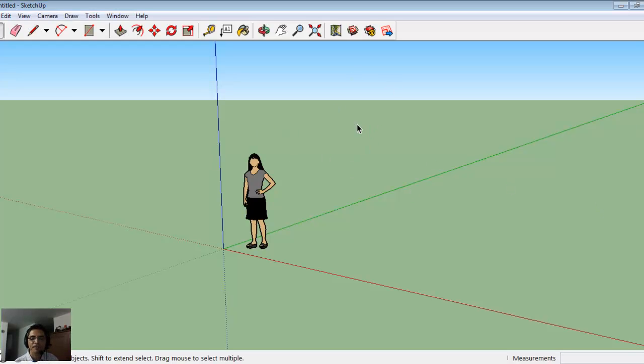Okay, this is the front end of the program. We can see these axes, and at the top of the screen we can see the tools of the program and the window menus. For example, this tool is for selecting, this is for erasing, this pencil is for drawing lines, this is for drawing arcs, this tool is for figures, like rectangles, circles, or polygons. And this tool is for pushing or pulling figures, and these others are for using in the model that we want to design.